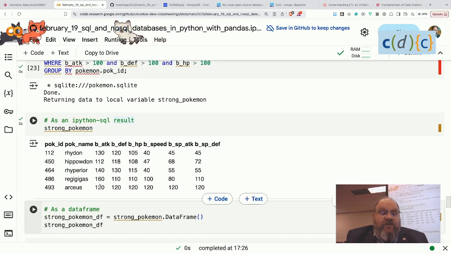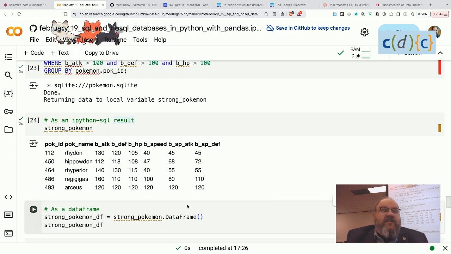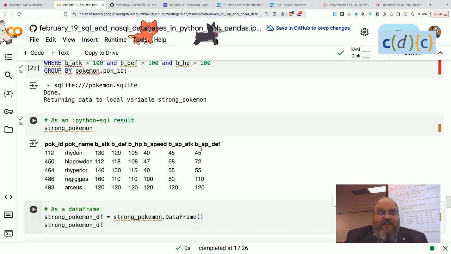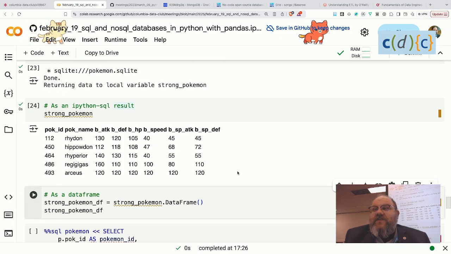And at first I was like, why is it only giving me the first 5 results? The answer is there are only 5. There are only 5 Pokemon that have attack greater than 100, defense greater than 100, and hit points greater than 100. So I don't know any of these, but you tell me if they are powerful tanks.